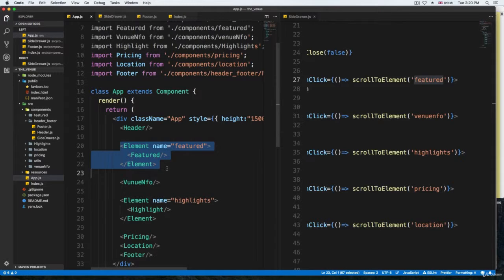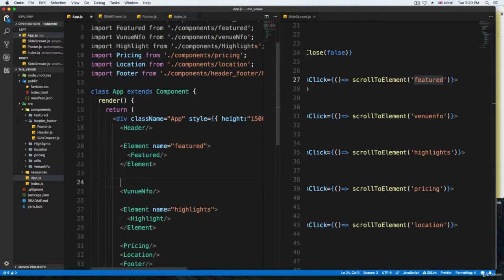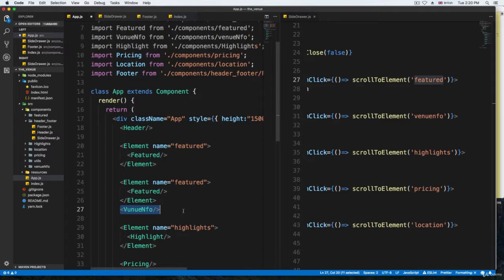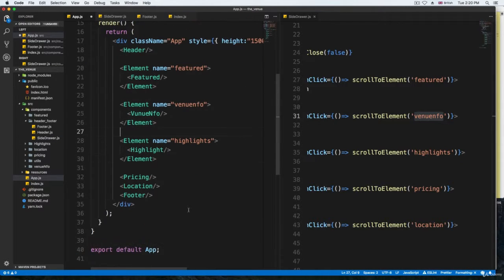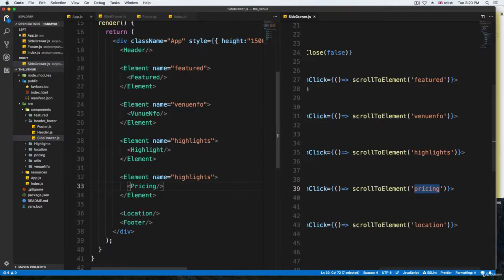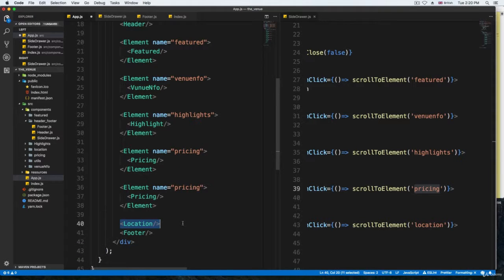I'm going to repeat the same process with venue info. Now, I'm going to make it a little bit faster. I'm going to call the venue info, remove it, replace it, and then just replace the name. Highlights is already done. So I'm going to copy this one, paste it, copy the pricing, remove the highlights, and just change the name. And one more to go. Location. So copy location, remove pricing, and then location. Okay. So in theory, this should work.